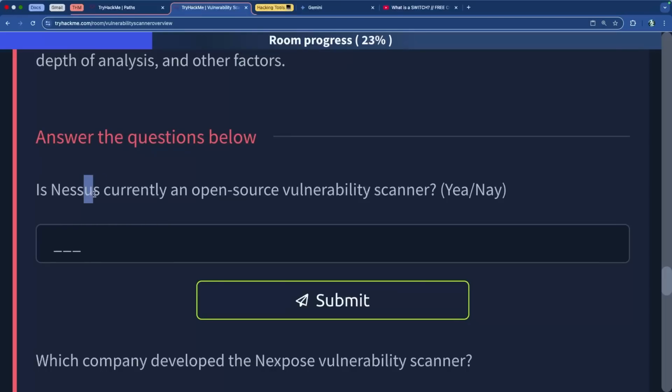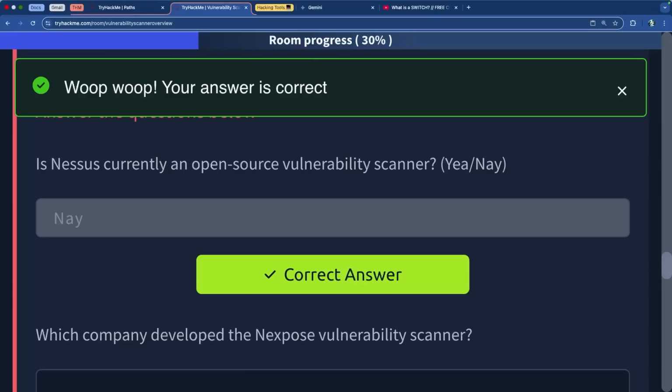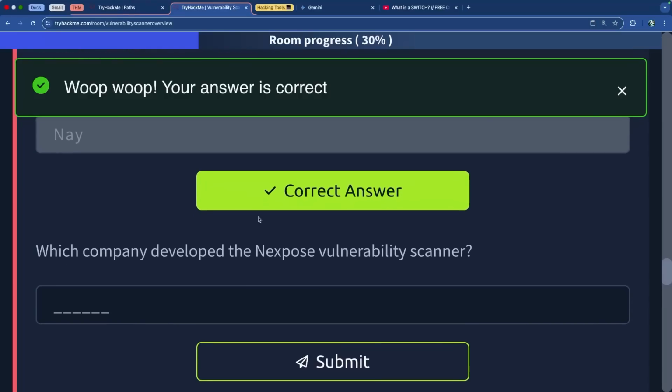Is Nessus currently an open source vulnerability scanner? It is. It actually has one. Yes. Oh, okay, so I guess it's not. I mean, it said it had an open source portion. It had a free portion. I guess they mean entirely open source.